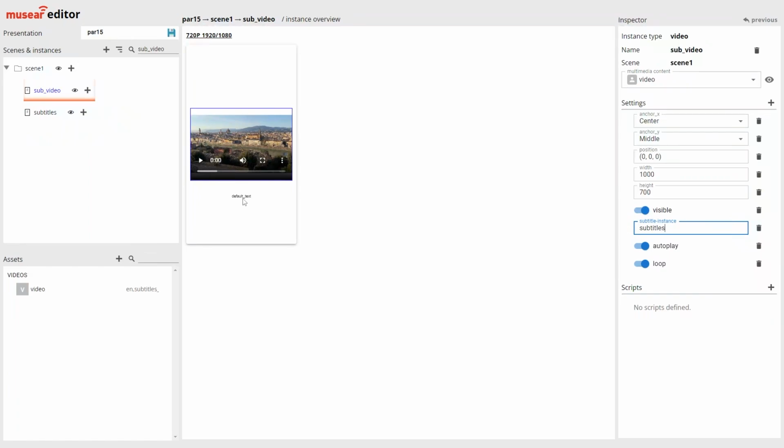We can see that video also has some additional settings, which are, for example, autoplay. So if this is set to true, the video will start right away as the scene opens. And we have a loop. If the video reaches its last frame, it will start again from the beginning.